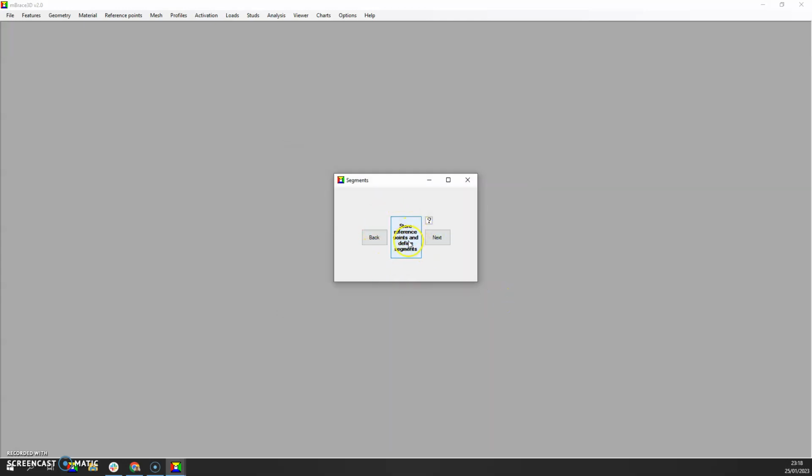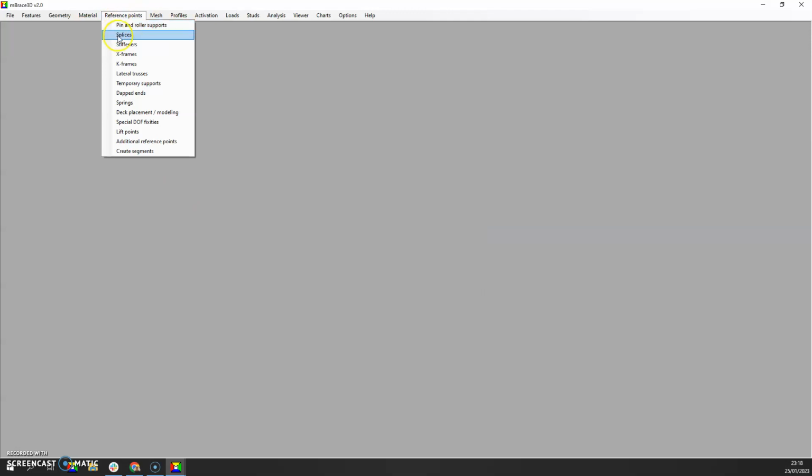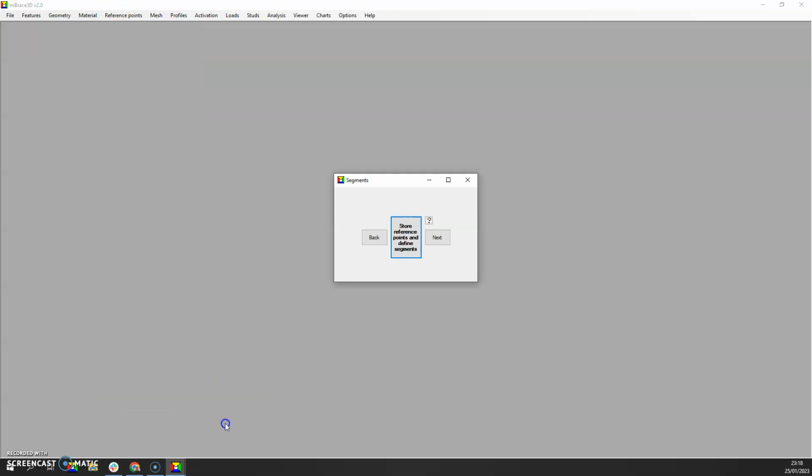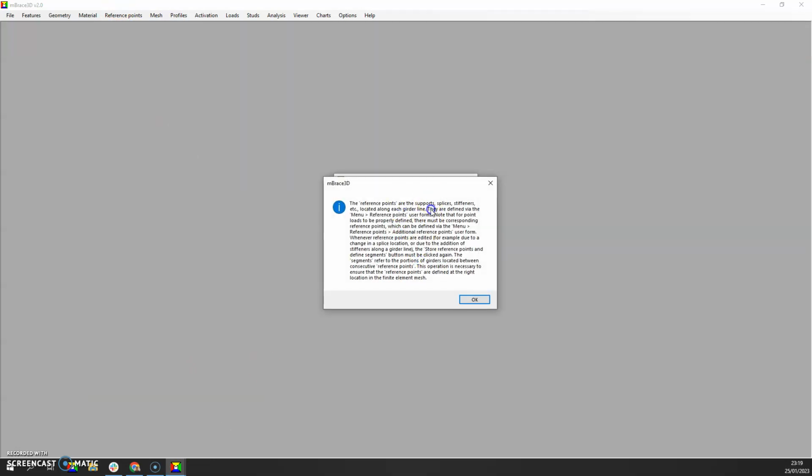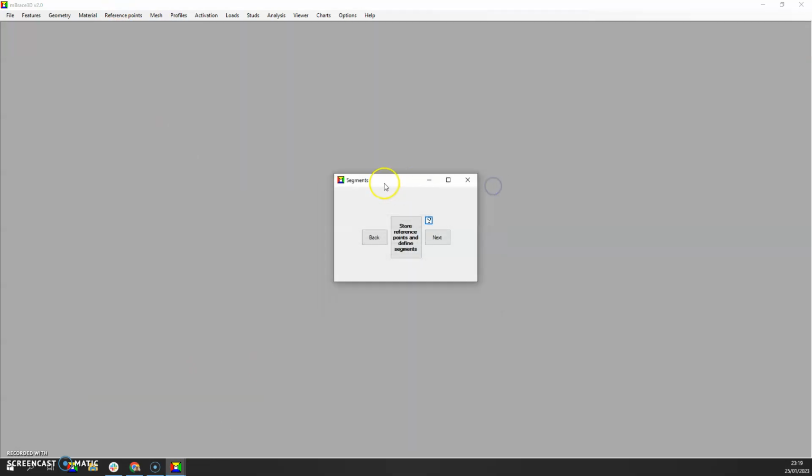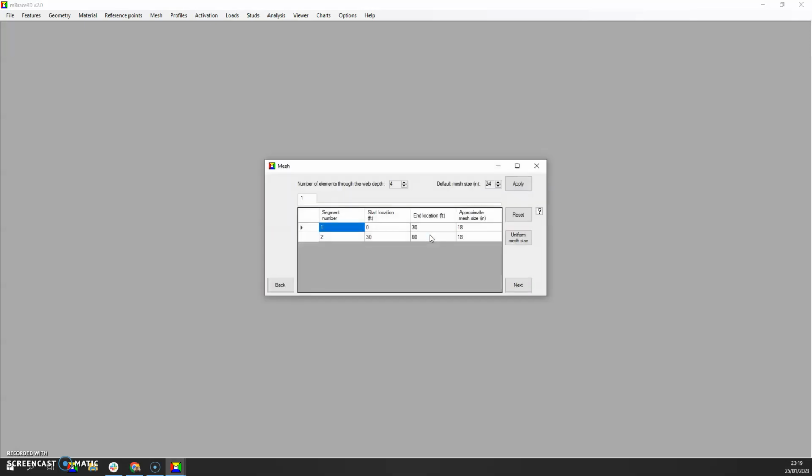I don't need to store the reference points because I have already run this model. If this is a new model, of course, and you get to this form for the first time, you need to click on this. You also need to click on this if ever you change any of the reference points here, which are supports, splices, stiffeners, cross frames, etc. This is all summarized in this text if you have the time to read it, but we don't need to deal with that here because the model is already set up. So we can just hit next.